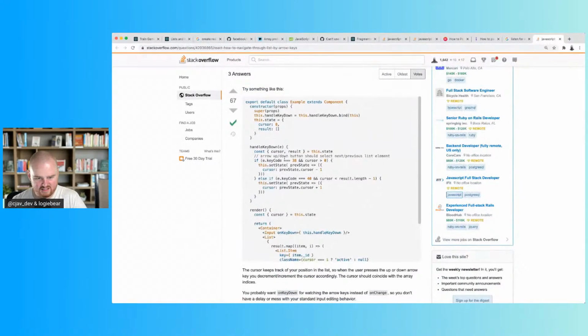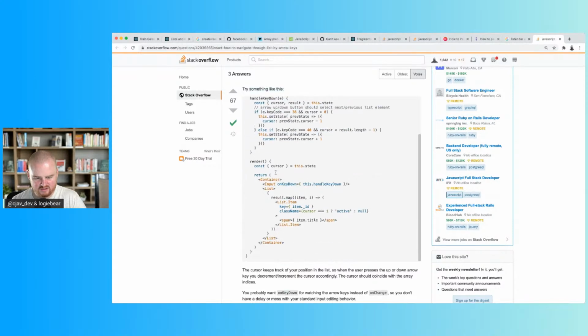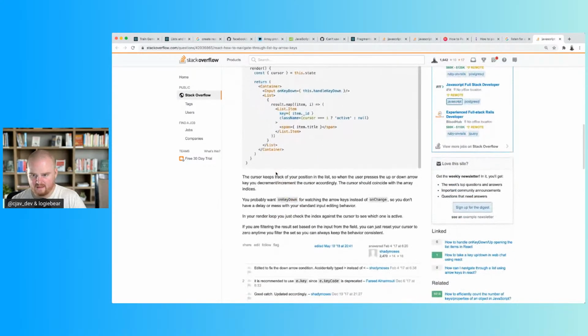Yeah, okay, so handle key down. How does this work? Handle key down to bind this. The handle key down thing is a function that takes the cursor and the result. If the key code is that and the cursor is greater than that, then move the cursor around.